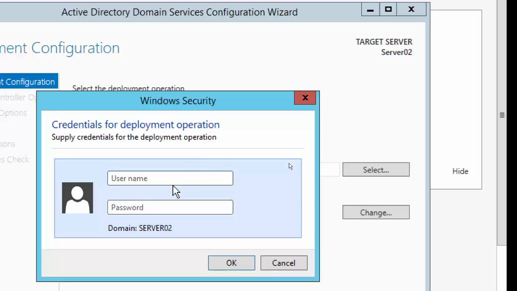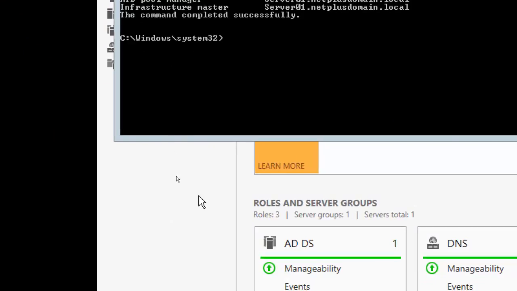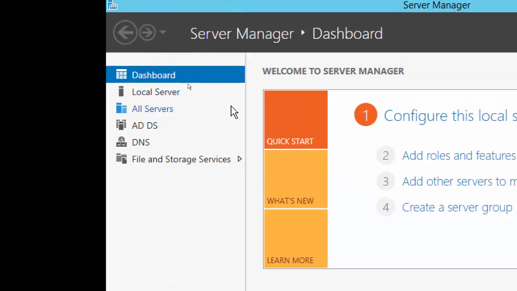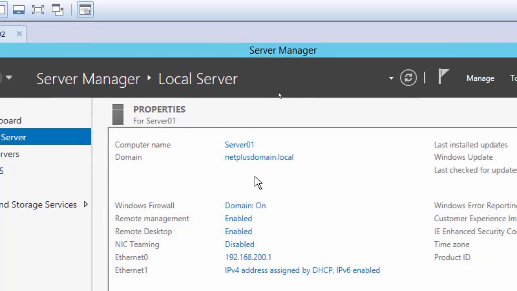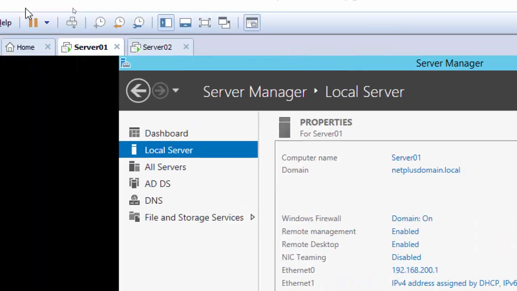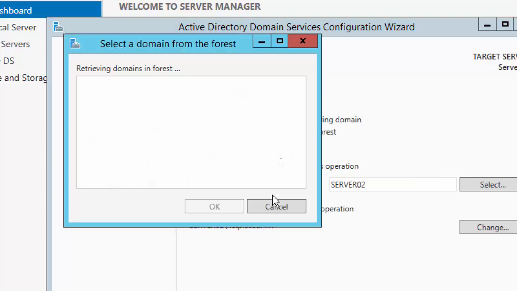Okay. Add a new forest or? No, sorry, I was just talking and it automatically was adding a new forest. It's a new domain controller, the top one. Yeah, I was doing that while talking. Okay, net plus domain, net plus admin. I'm just going to quickly update to net plus admin, and the password here. Retrieving the domain and forest.